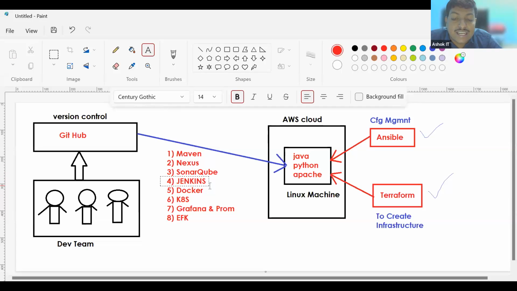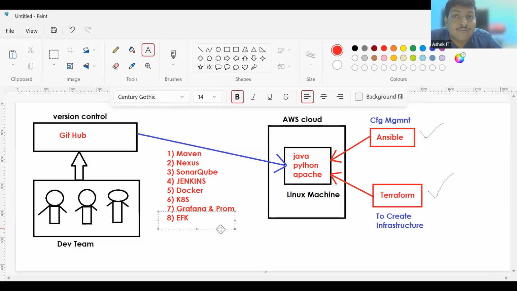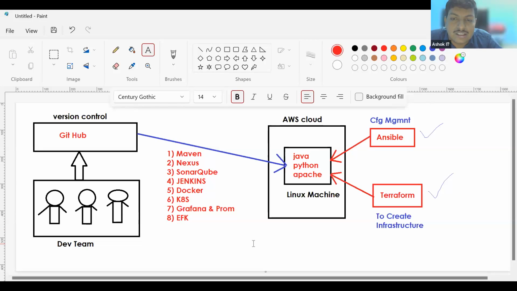We are going to use Jenkins to automate the project deployment by using CI/CD, continuous integration and continuous delivery. We are going to use Docker for containerization. We are going to use Kubernetes for orchestration. We are going to use Grafana and Prometheus for monitoring purpose. We are going to use EFK for monitoring the logs of the application.